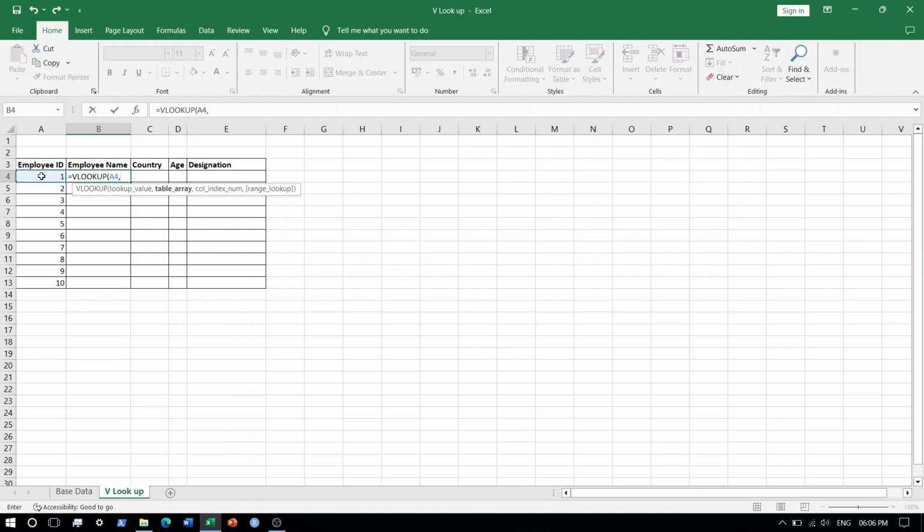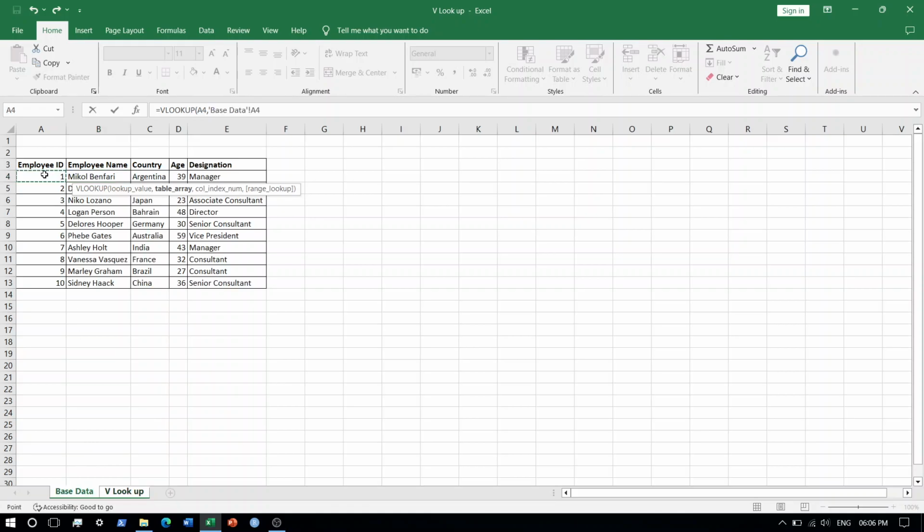Now the next part is they're asking for the table array. The table array is nothing but the details mentioned in the base data. So select the base data from where you want to look up the details. We've selected it. One thing to remember is to lock the cells. So this is the entire base data. Simply lock the cells by clicking on F4, which is nothing but the dollar sign which needs to come to lock the entire base data which you have selected.